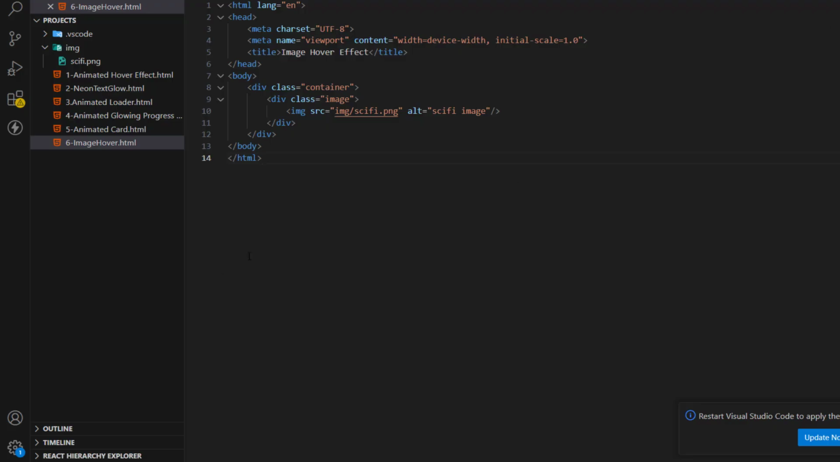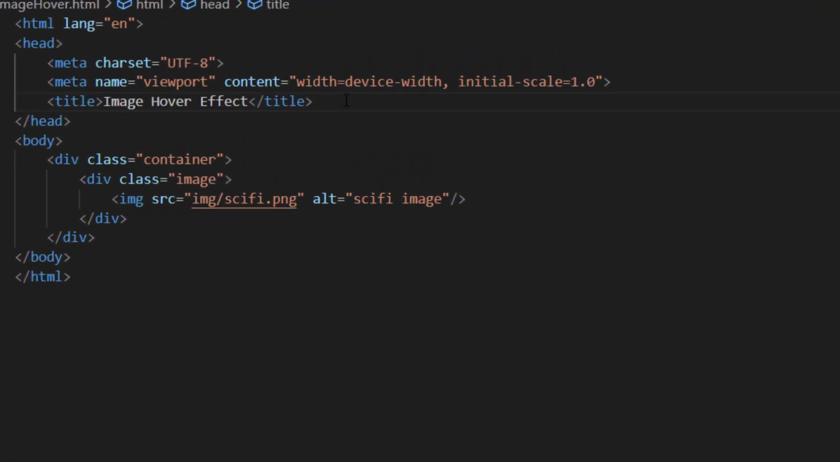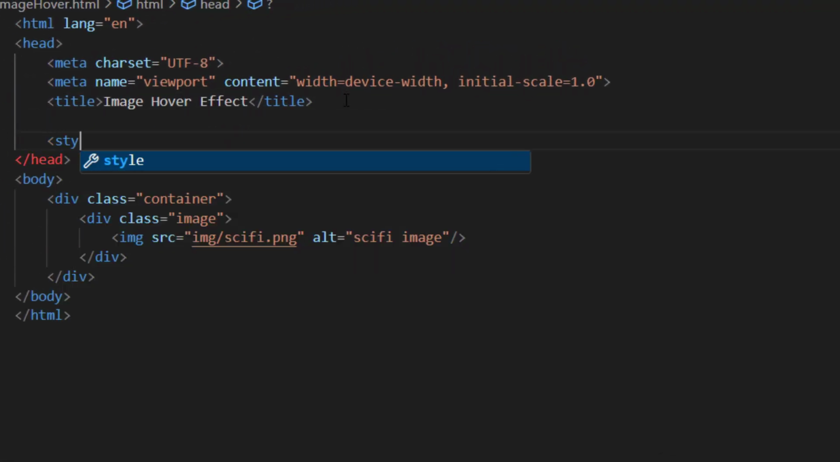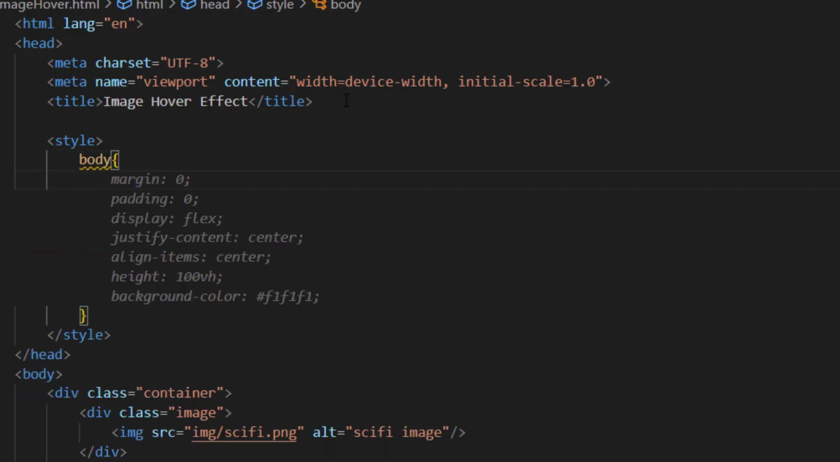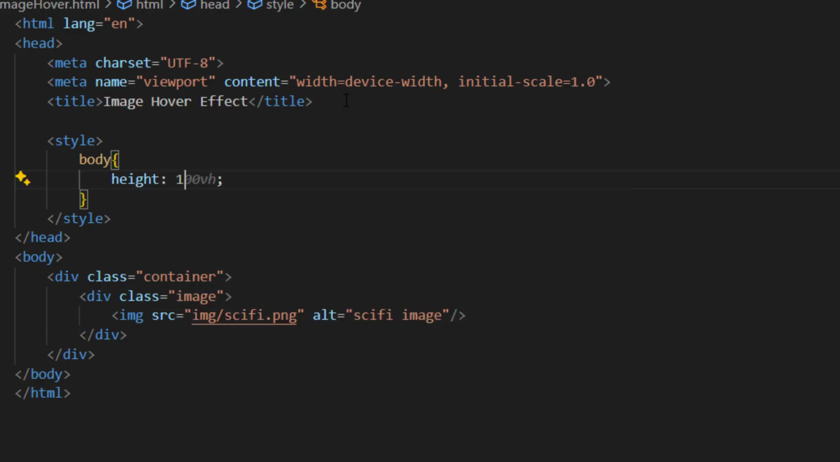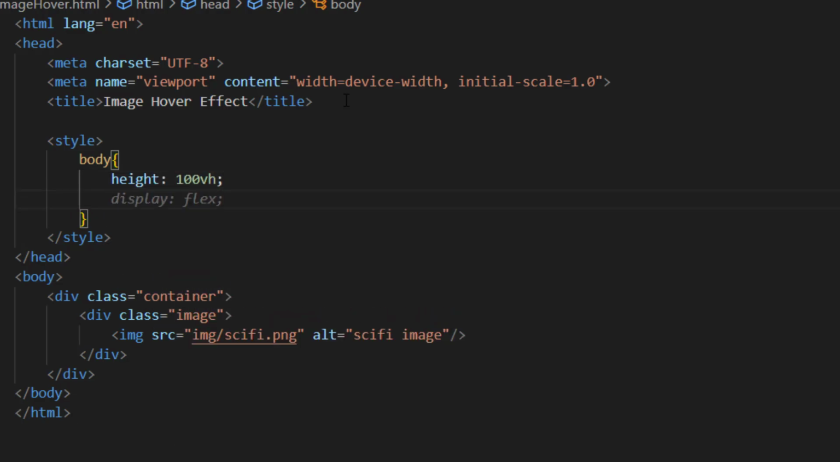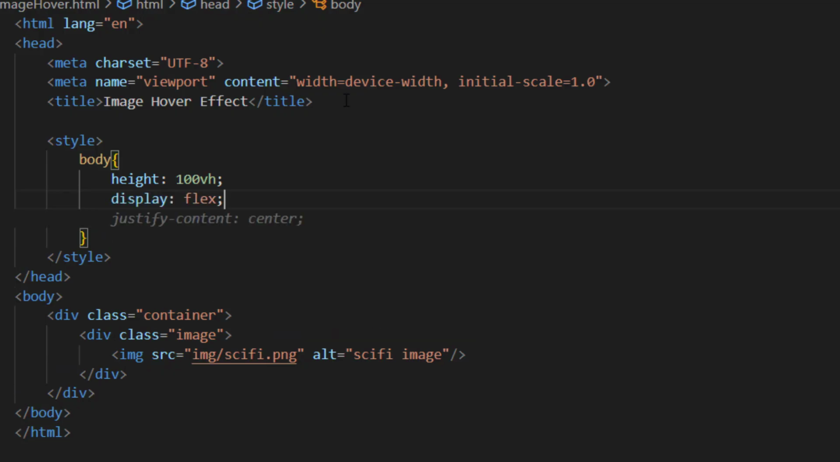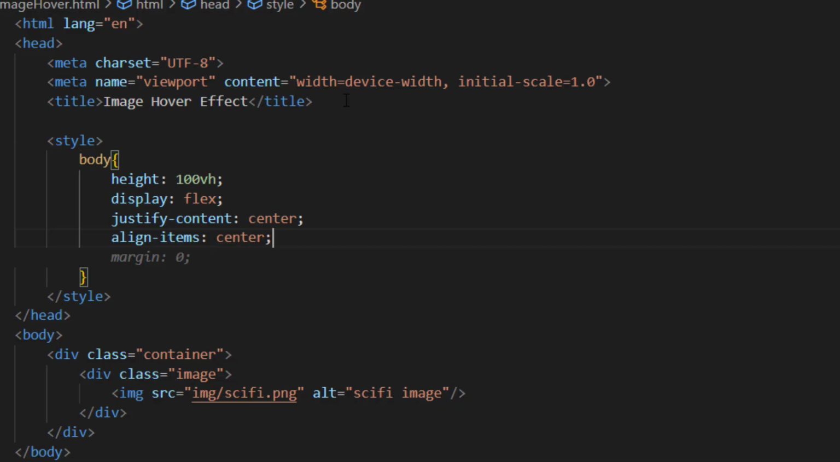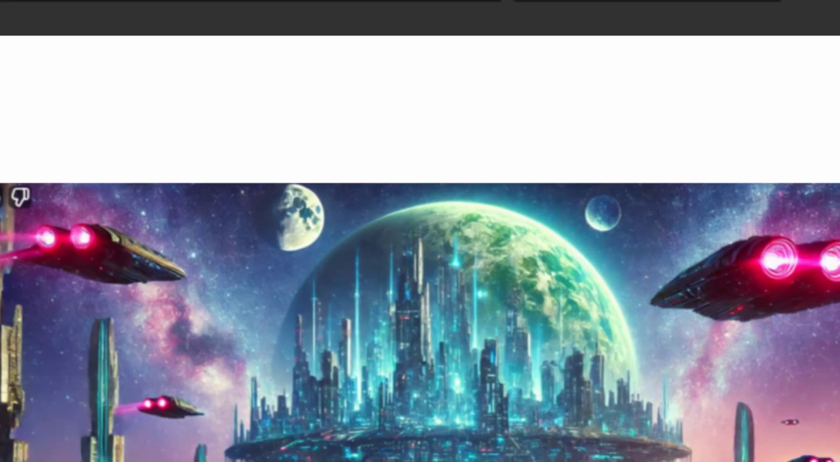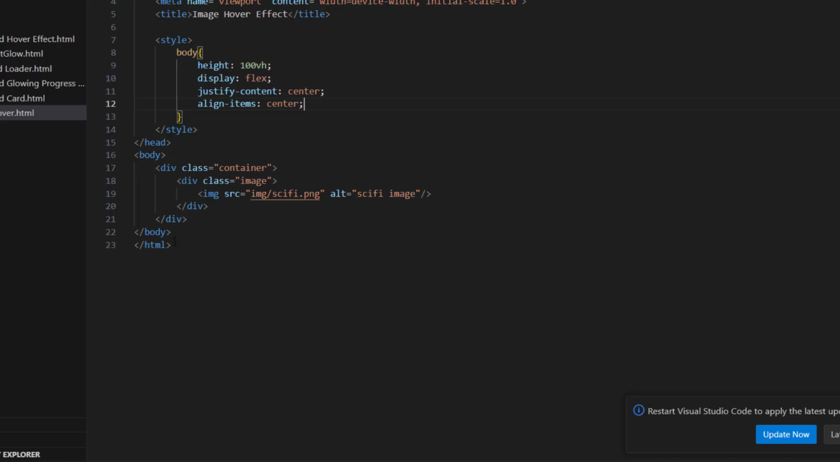So let's see. All right, so inside head, let's have our styles. So first, body. Height 100 viewport height. Display flex. Justify content center and align items center. Okay. Let's hit save and take a look. Yeah. Okay.